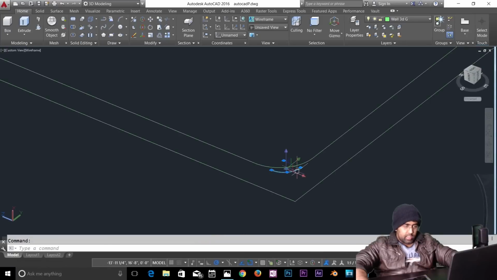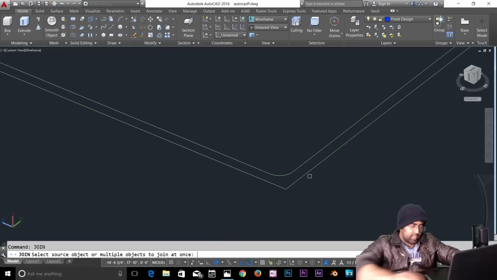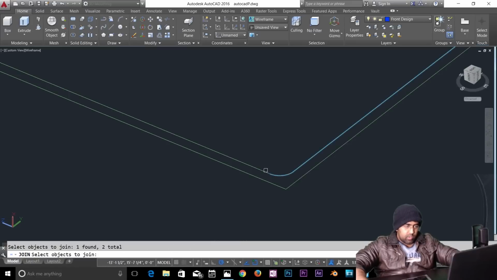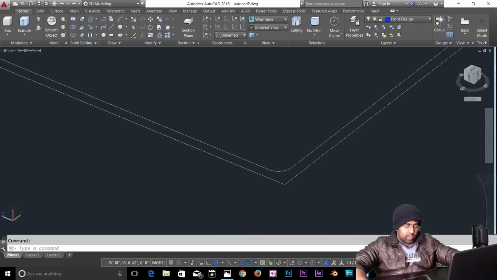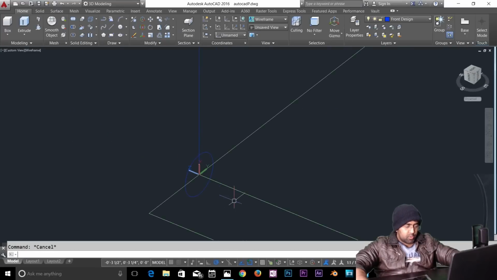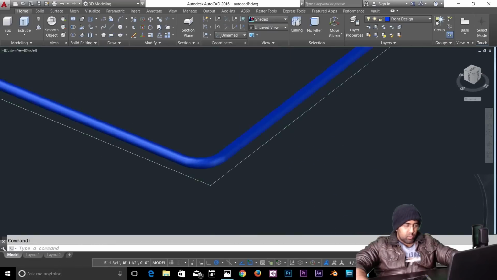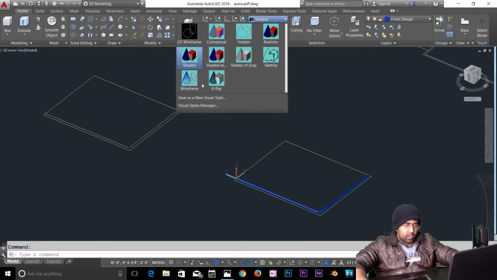Okay, let's do that. And now we have to join these two lines, so join, and then join these three, and it should be fine now. So we have only one object there now. So now I'm going to extrude this, and then I'm going to select the path and then select this line. So let's see what we have here. So we have that now. Okay, so now it just looks okay.